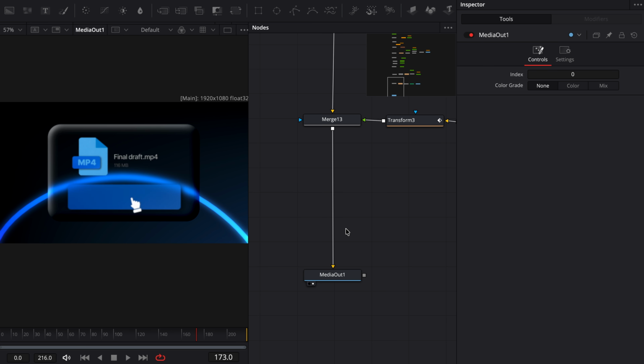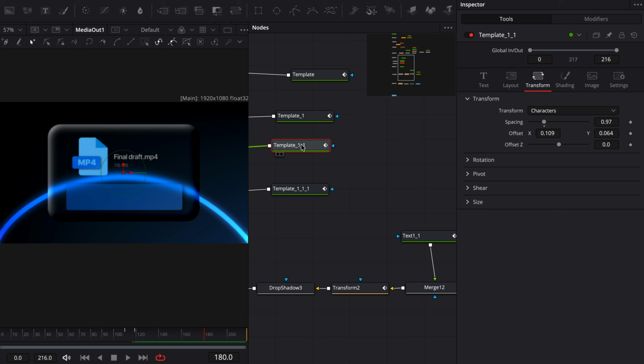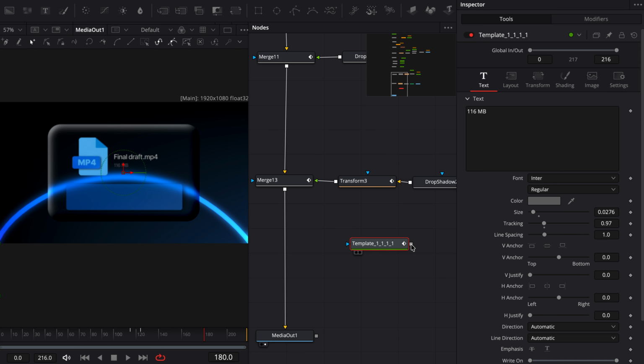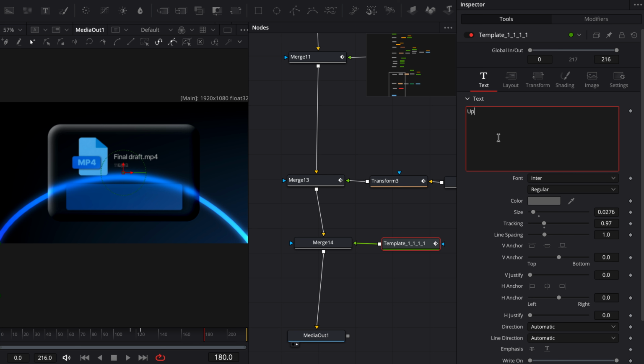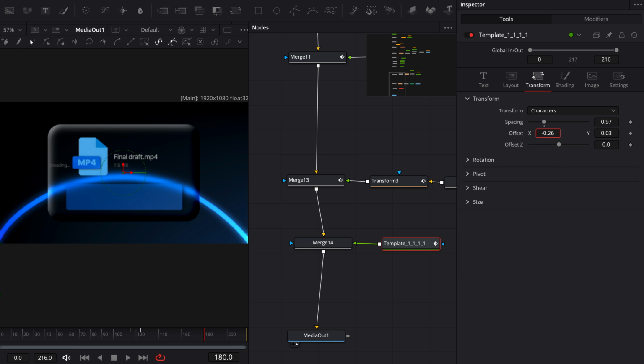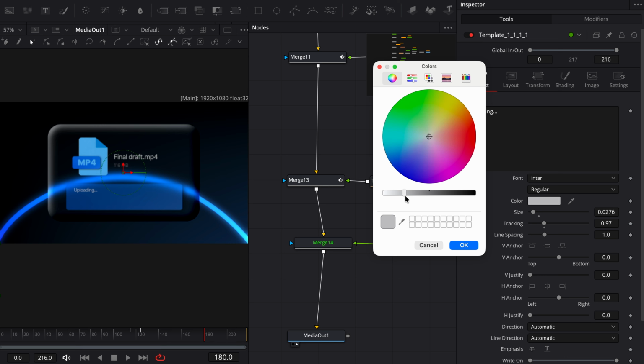Go to 164 frame. Add a keyframe to the blend and go one frame forward and decrease the blend to 0. Now go above and copy a text template and paste it here. Connect it to the previous merge and bring it here. Change the text to uploading and place it here. Change the color to something like this.